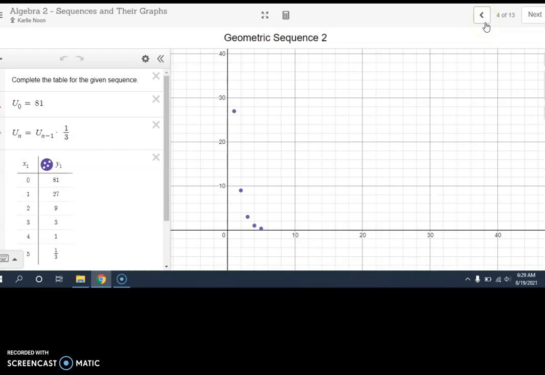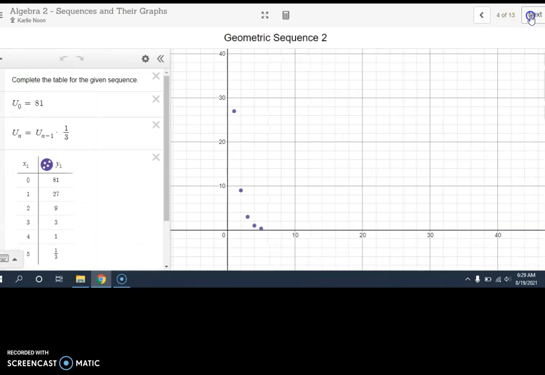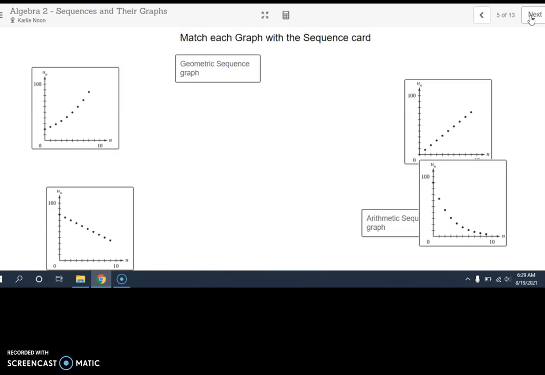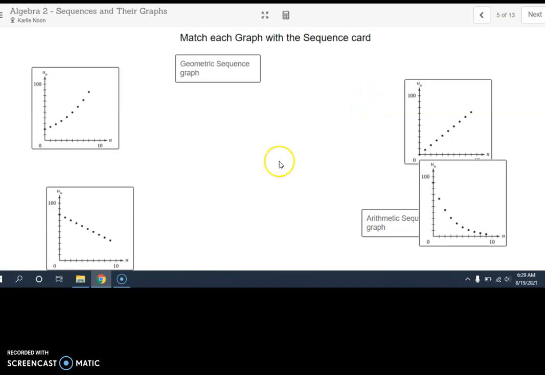So one of the things that we're going to be looking at in terms of sequences is an understanding that when you have an arithmetic sequence, the shape of the graph will look linear. When you have a geometric sequence, the shapes will look something like screen 3 and screen 4. So on screen 5, what you're asked to do is to identify which graphs go together.